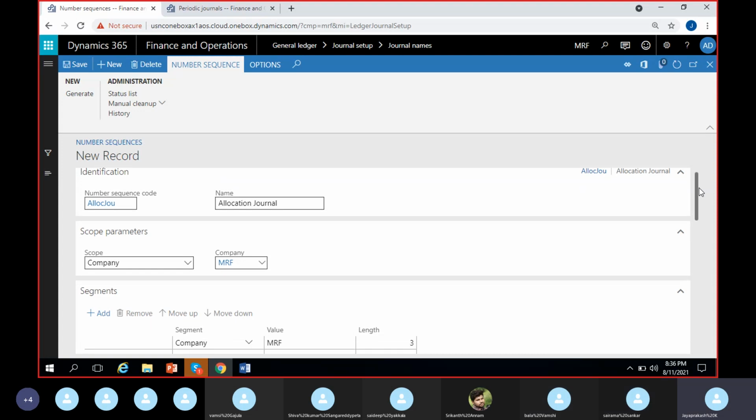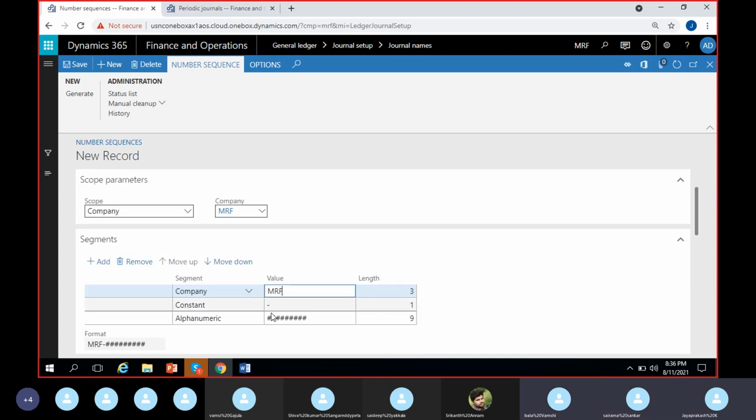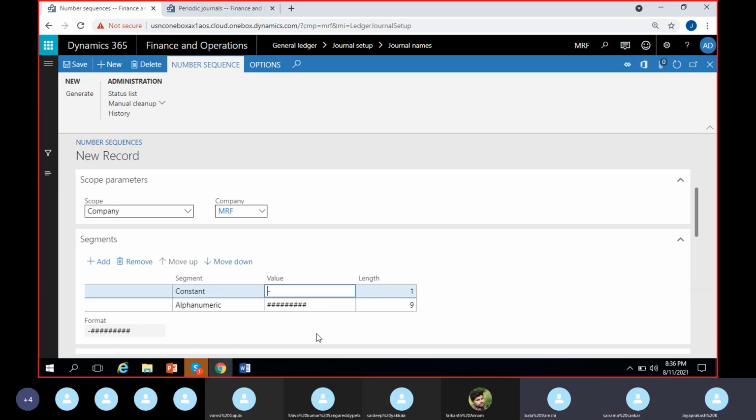Next, remove the company. I don't want the company name to be displayed in the voucher name, so I'll remove it. And we can give the same constant value as allocation journal.